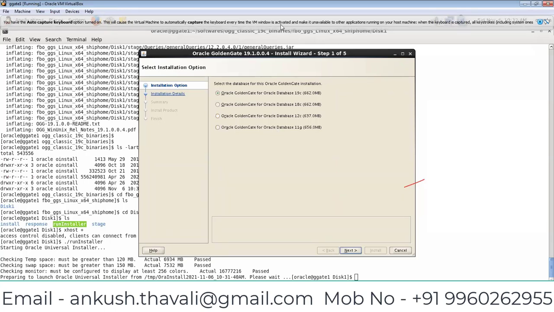In 21C there is a change: it has unified build support, so it doesn't ask you for this information. When you are installing 19C or prior, it asks which database you want to use this Oracle Golden Gate installation for. I have database 12C over here, so I'll select this option. Select the correct version, because if you don't, your Golden Gate won't work since it uses the library files. So click on next.